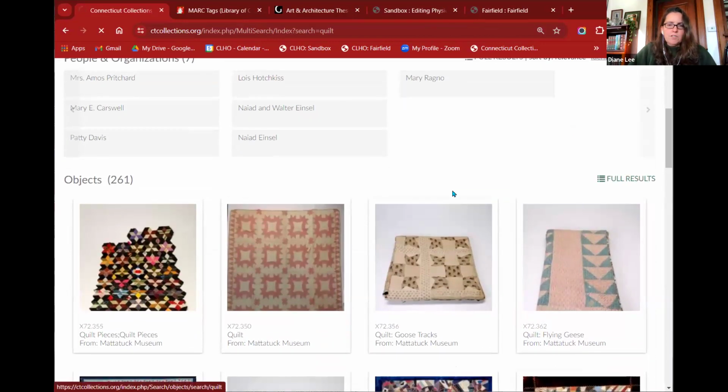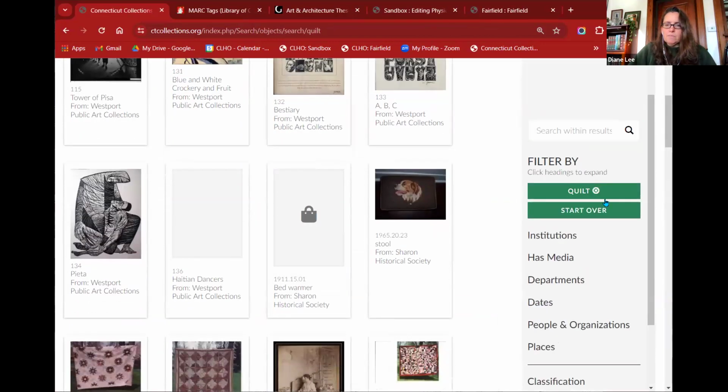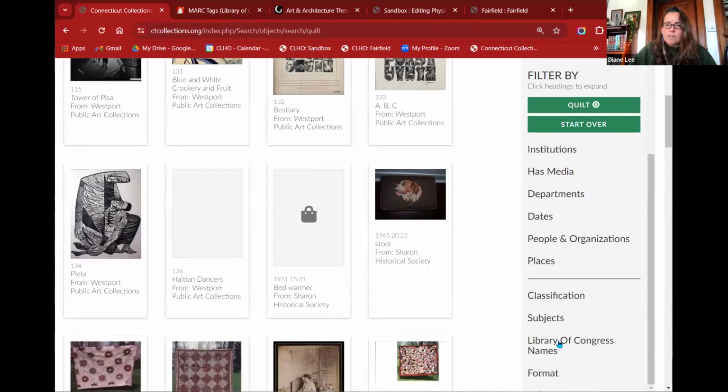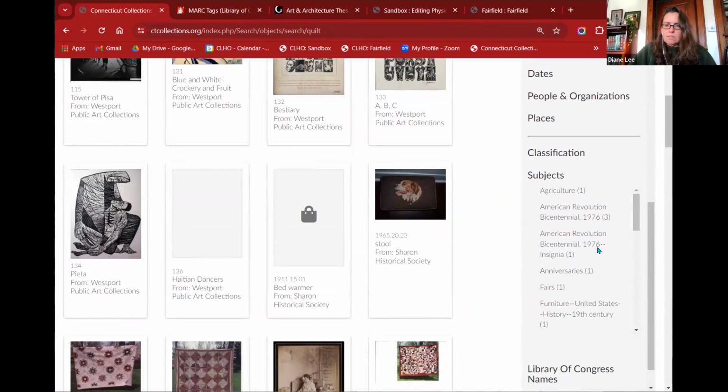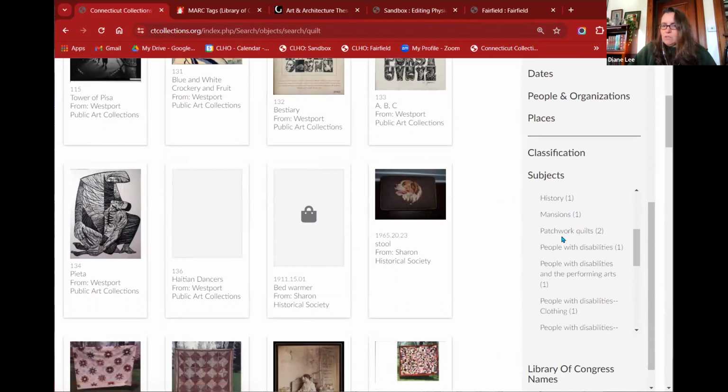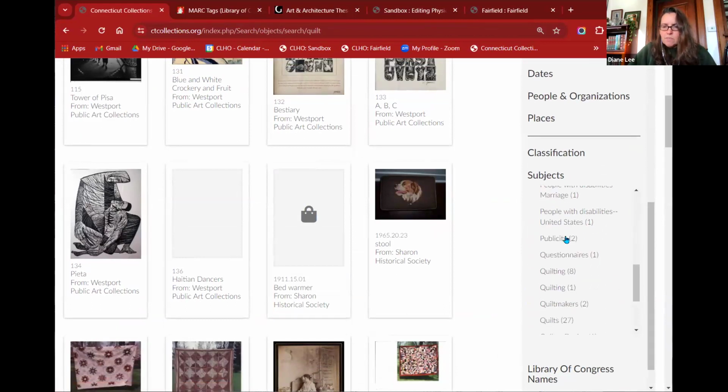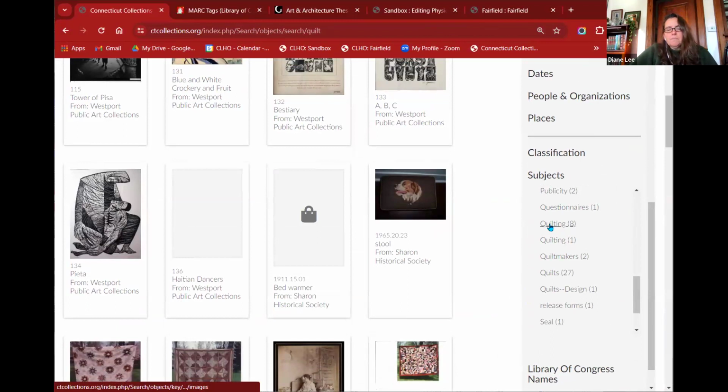Okay, going back to do the filtering again. Library of Congress, or yeah, subjects. Now I'm just going to look in that quilting and quilt work, whatever it was down here. Oh, quilting under 8.